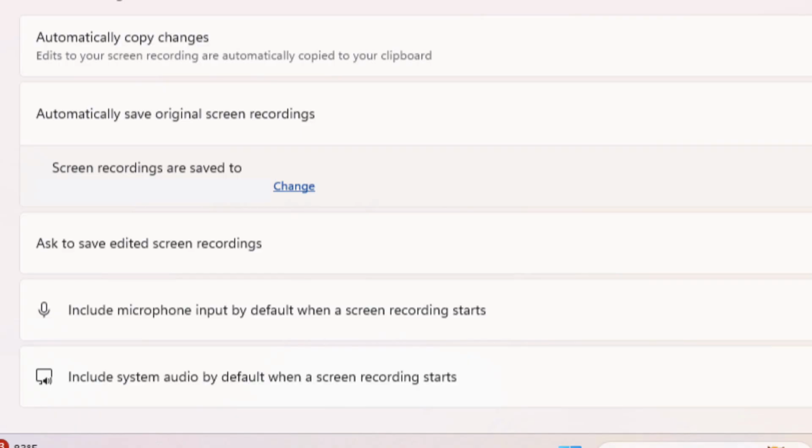The other thing you may want to look at is whether the microphone and the system audio are on by default when you first start the app or the recording. You can toggle those on and off depending on your preference.